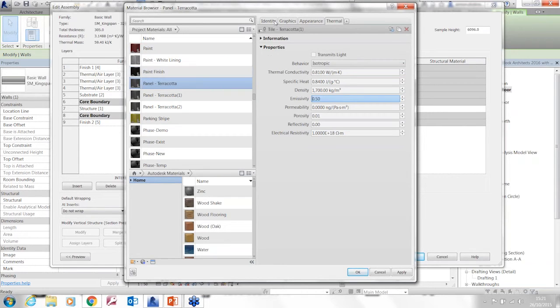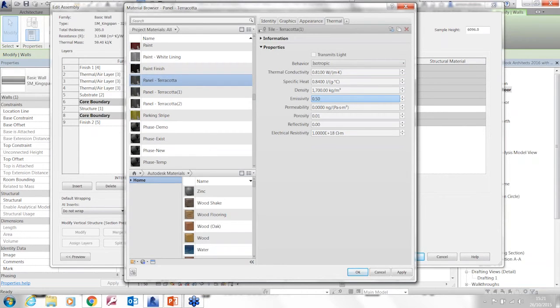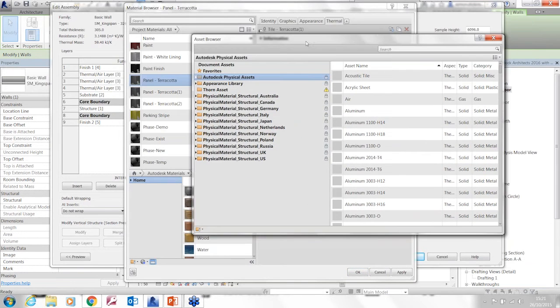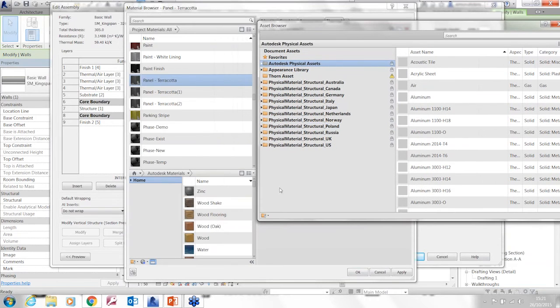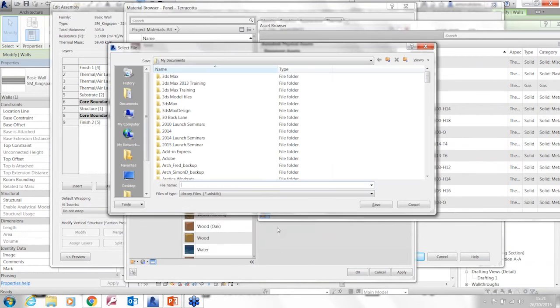The other thing you can do with the assets as well is, if you actually search for that asset, so if we go to the replace asset, here's our asset browser, there's nothing wrong with creating your own libraries.